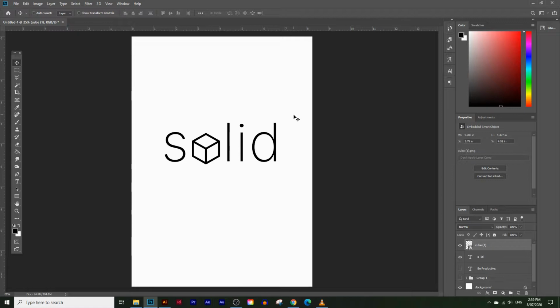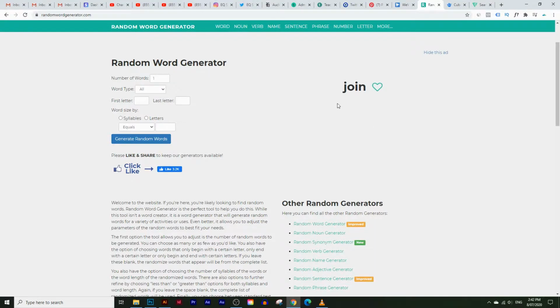So the process of my thinking is to take the first thing that comes to my mind. In this case, it was a cube, and then take that thing and make it related to the word, either the shape of the word or the shape of the individual letters. In this case, it was the shape of the O. So let's do one more word.